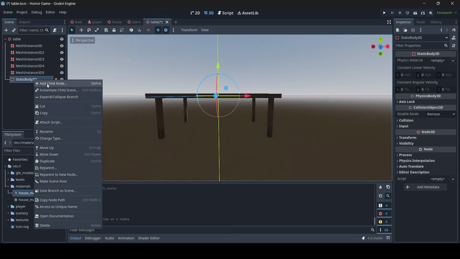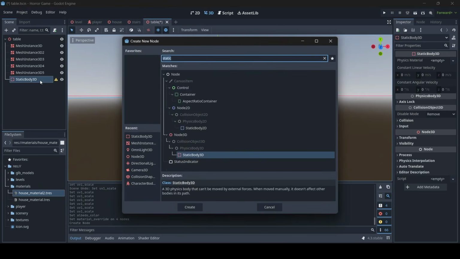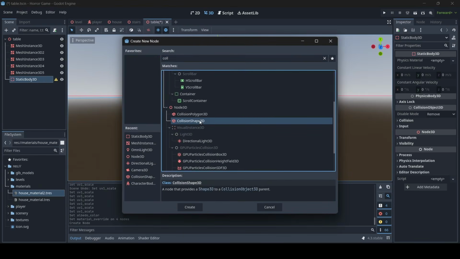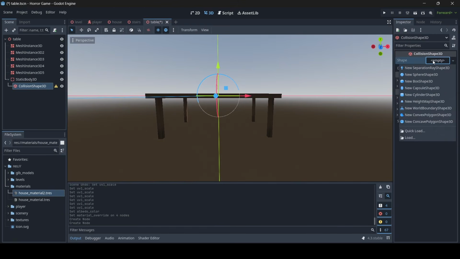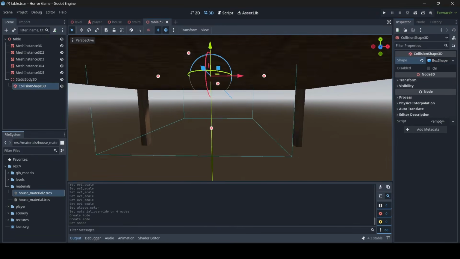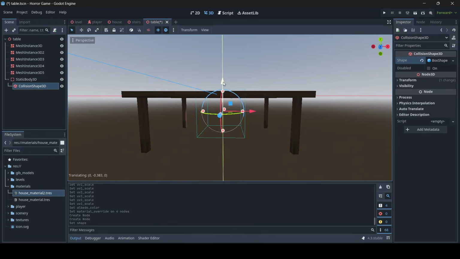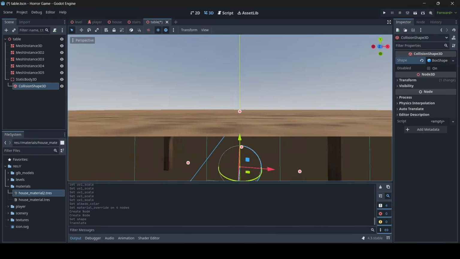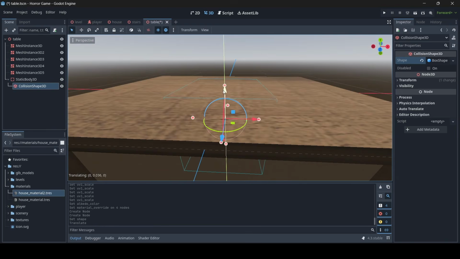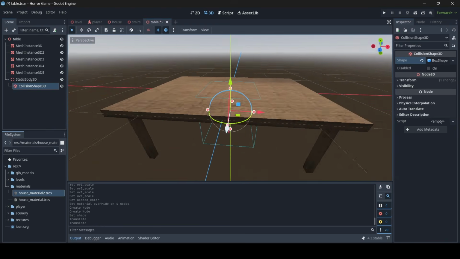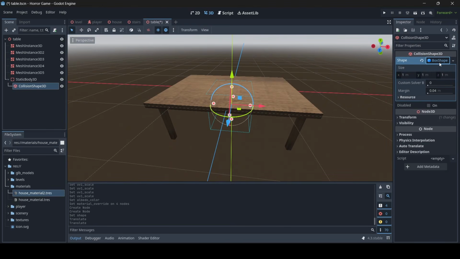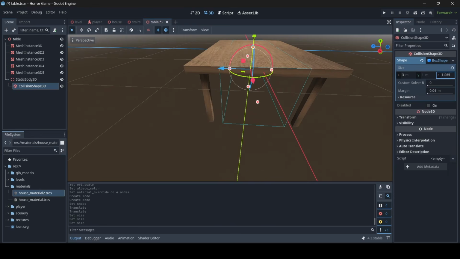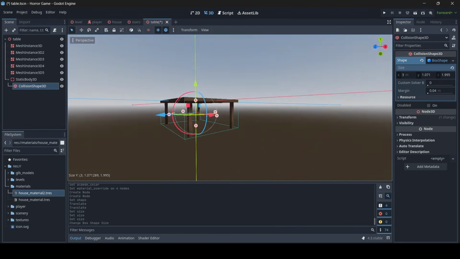I'm going to right click on our static body 3D and type in collision shape 3D. Then where it says shape empty in your inspector menu, you just want to apply a box shape. And boom, there we go. Now as you can see, we have a box shape and we can scale it how we want to. So go into your box shape's resource here and change the size of it. There we go.